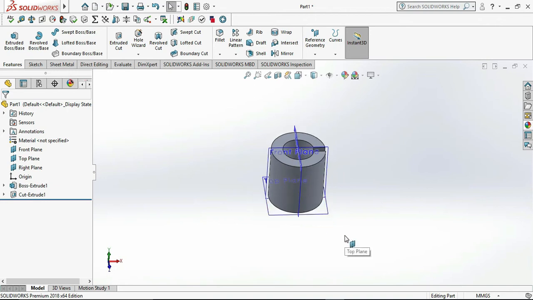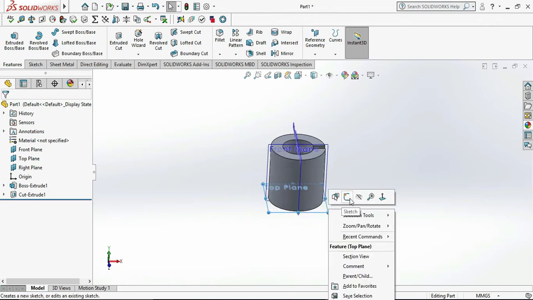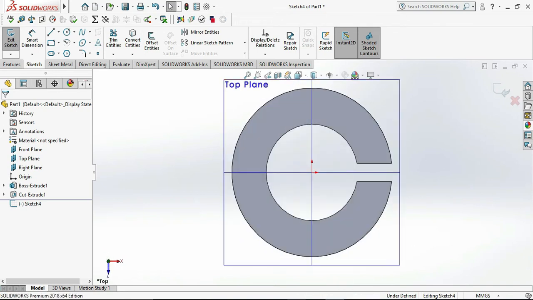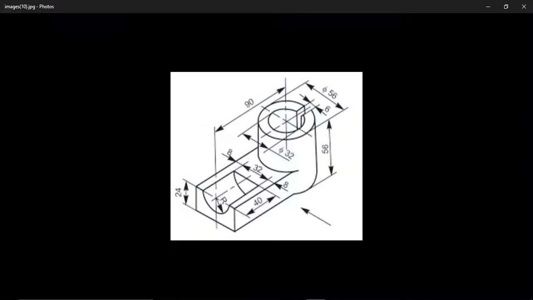Now go to the top plane and click on sketch. Now we need to create the profile which is up to that circle. So we need to draw it from the top plane. Whose width is 32 plus 8 plus 8, that is 48 mm, and the height is 24 mm, and whose length is 90 from the center of the circle or our tube. So let's draw.